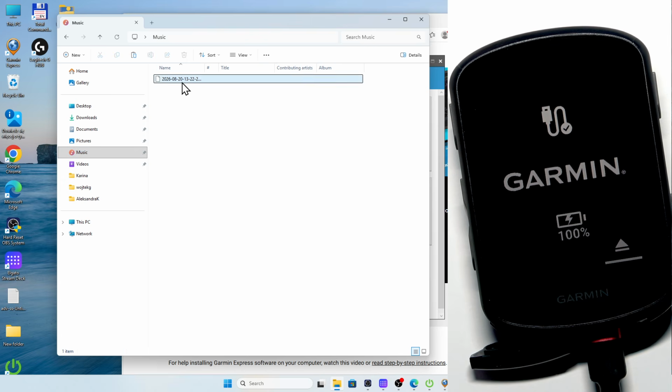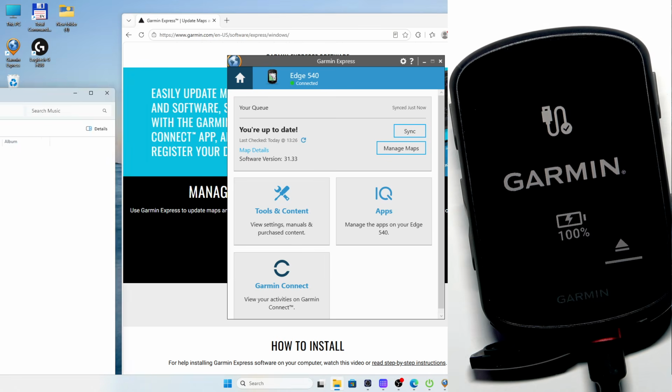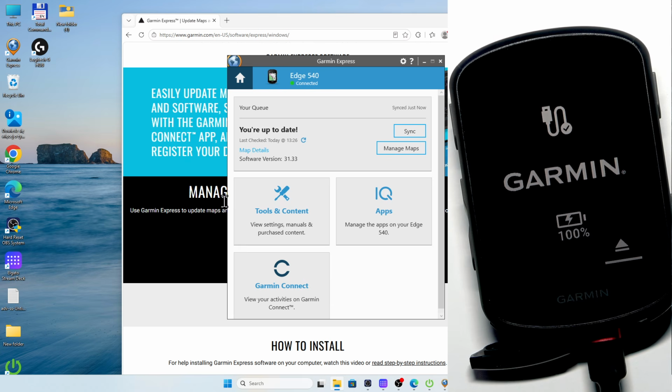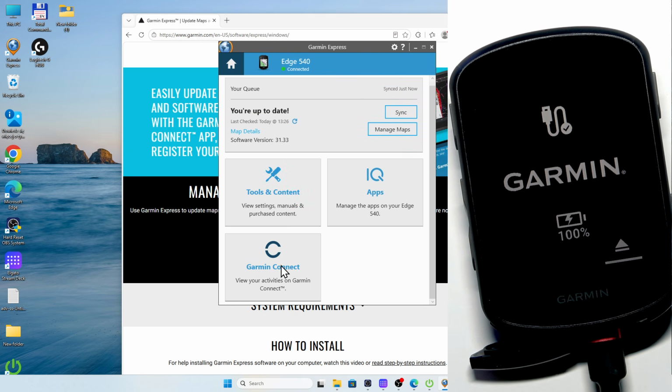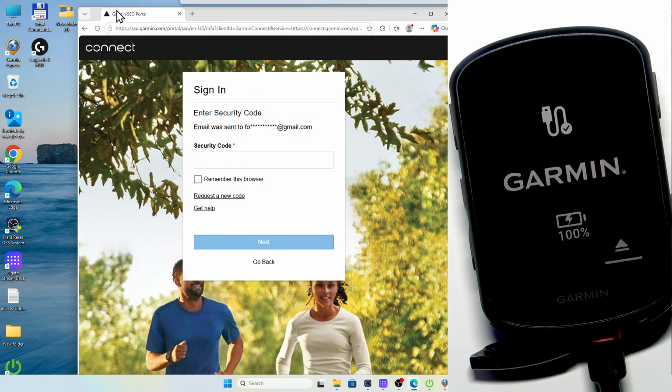Okay, so we made a backup, and now we're gonna have to upload our activity to Garmin Connect. To do so, in the Garmin Express application, we're gonna have to select Garmin Connect, which will redirect us to the Garmin Connect website, and here we're gonna have to sign into our Garmin account. Since my email address and password were already entered, I'm only gonna have to enter the security code that came to my email. So let me just quickly enter it into this field.